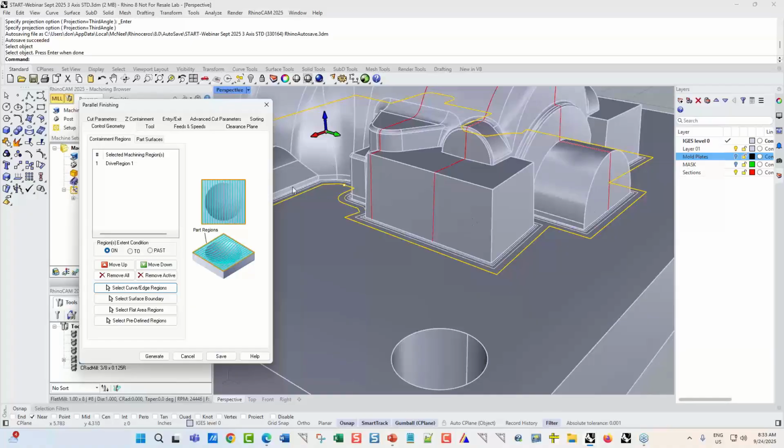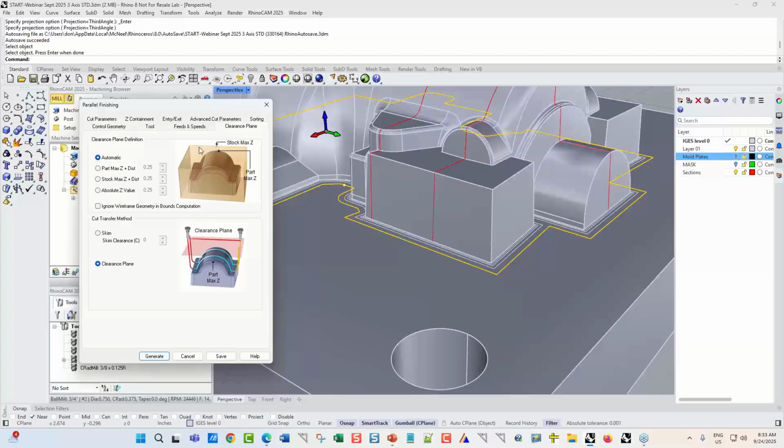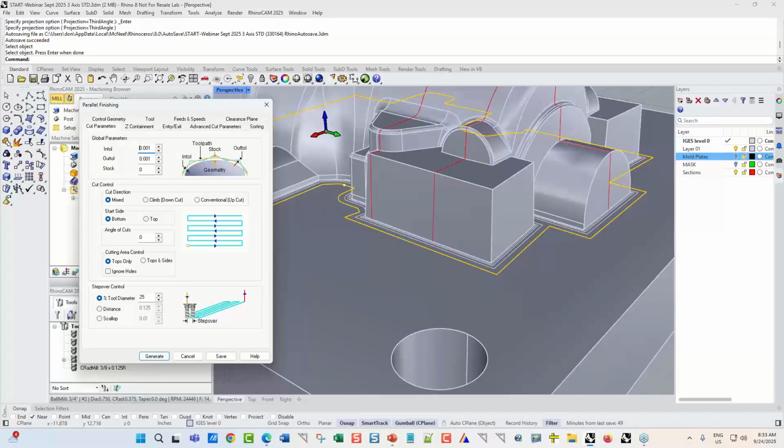So we want to do a parallel finishing operation. We're using our 3/4 inch ball. Let's skip over here. We're going to be using the default clearance and cut parameters. Now, one good thing, the difference between parallel finishing and horizontal finishing: in parallel finishing, it's really fast, okay? So we have a relatively complicated core model here. We're going to have relatively tight tolerances, okay?